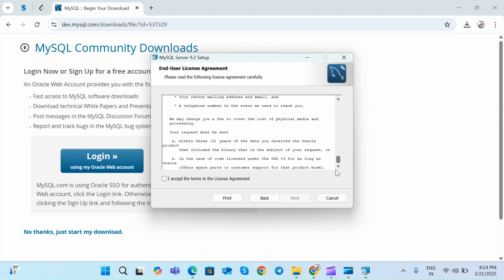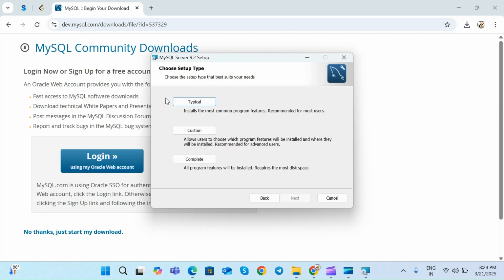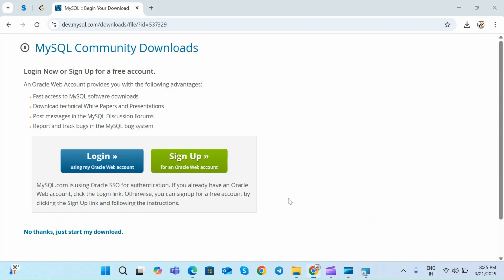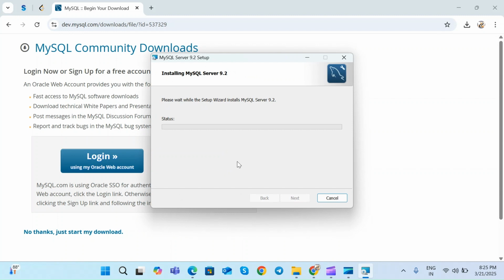Then click on next. There are three options: typical, custom, and complete. You can select complete here. Then click on install. It will take a couple of minutes to install the server. As you can see, the progress bar is showing that it is installing.